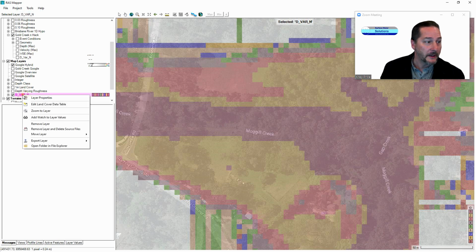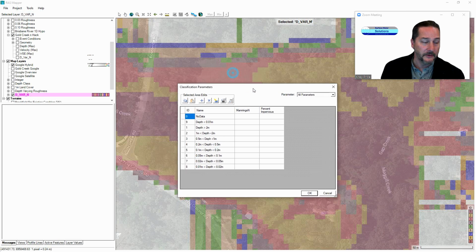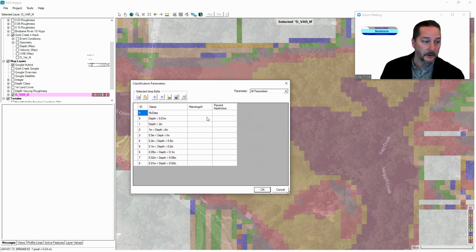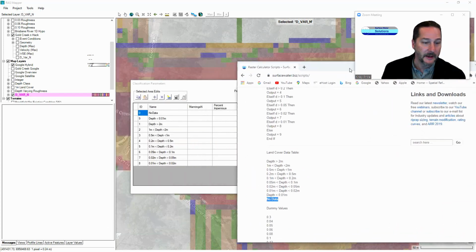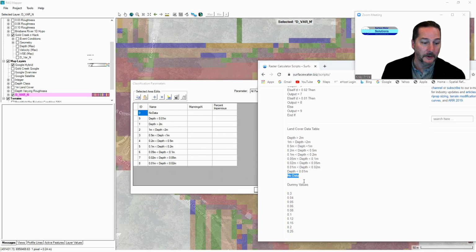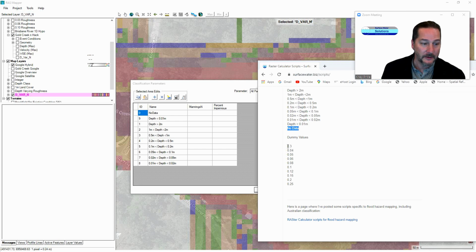So first we've got to right click on this and edit the land cover data table, because again, you might use this for something else other than roughness, and you can change them here universally without affecting the underlying source data. Now on that same website, surfacewater.biz/scripts, I've written in some dummy values that you may or may not want to use. I'll just take these and put them into the same place here for each of these categories.